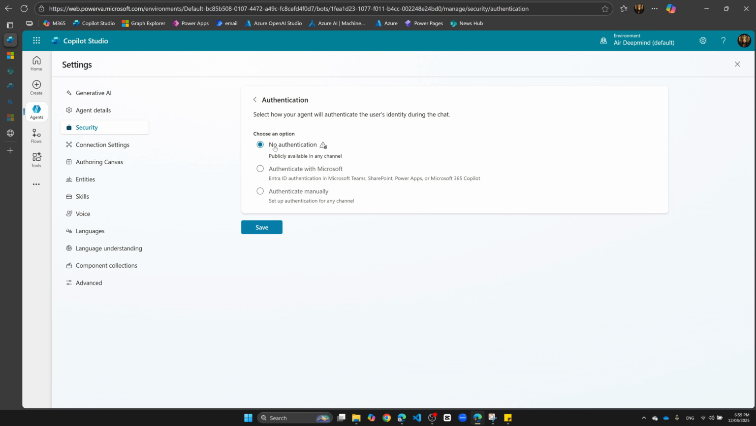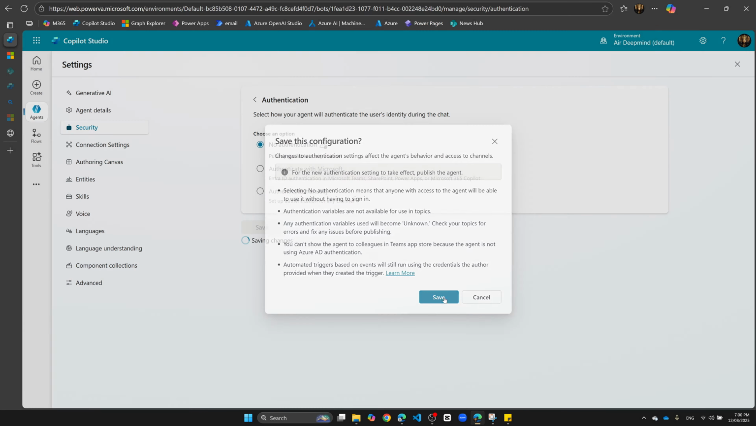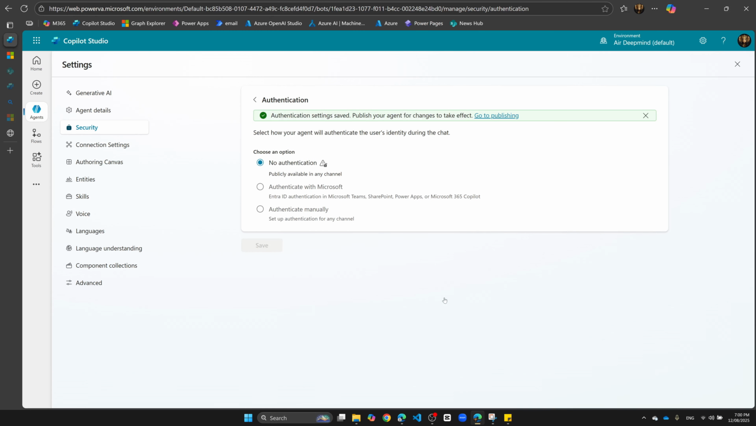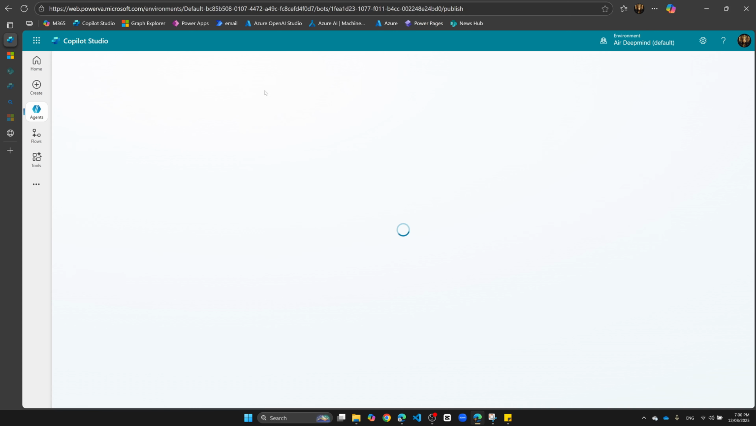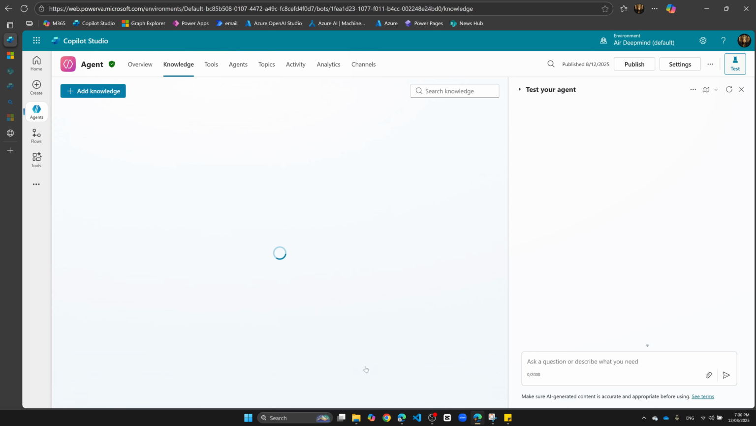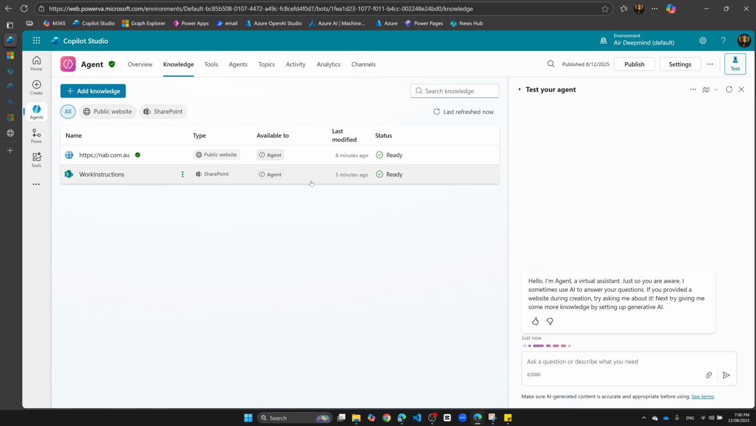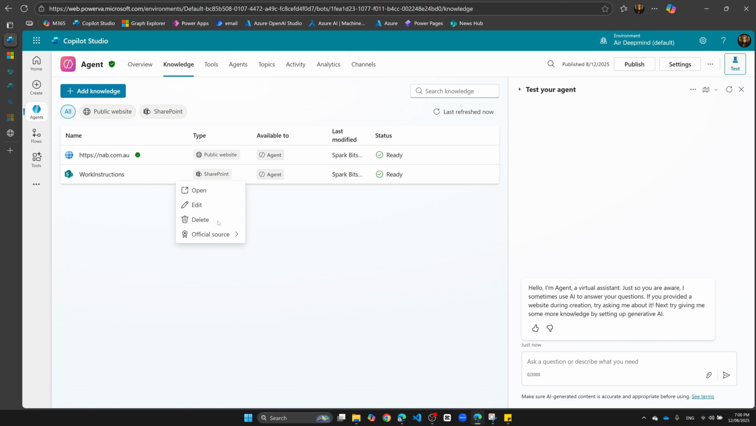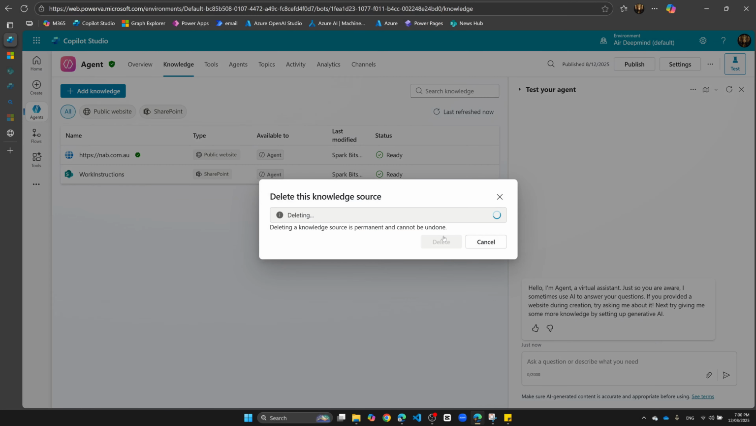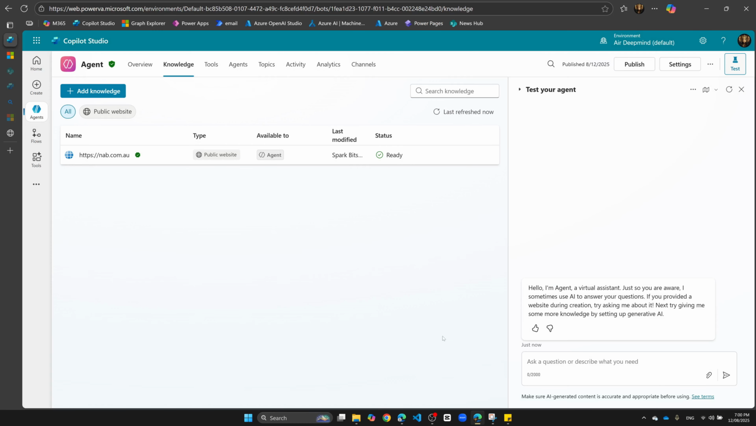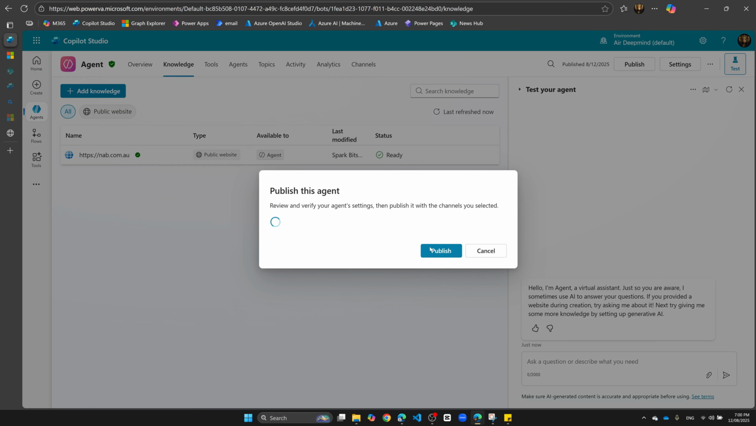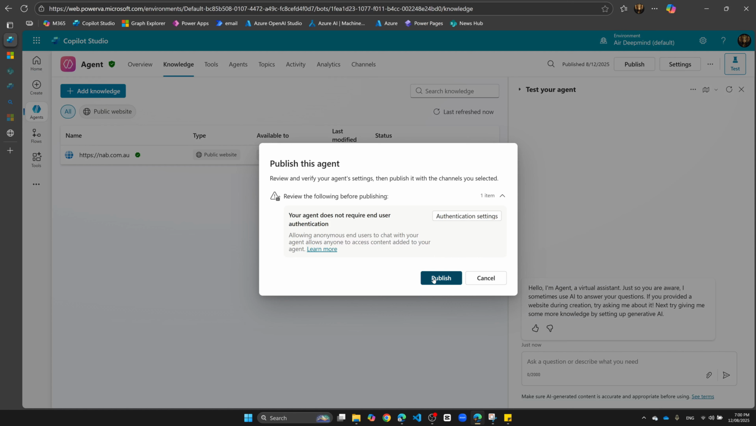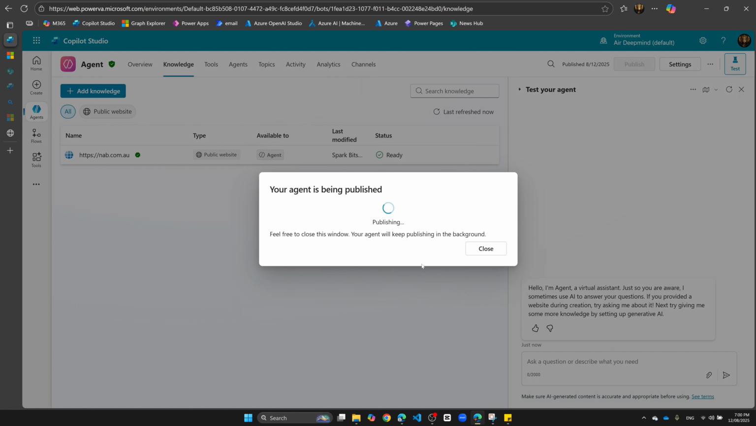For now, I'm going to change to no authentication, which means I also can't use any of the SharePoint documents for grounding. So we'll go back to the knowledge and remove those SharePoint documents, and then we'll republish it, get the web URL, and attach that to Amazon Connect. We'll go publish and publish. And we know it does not require end user authentication. That's fine because we are using a public website as the source.